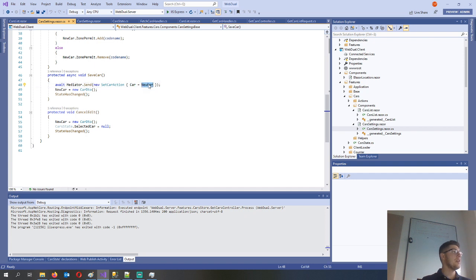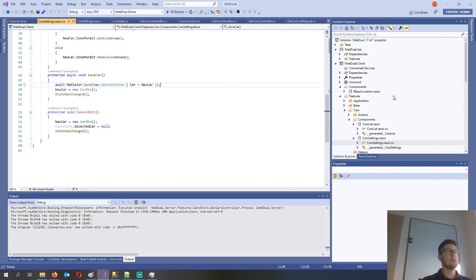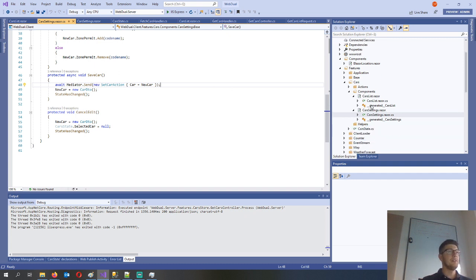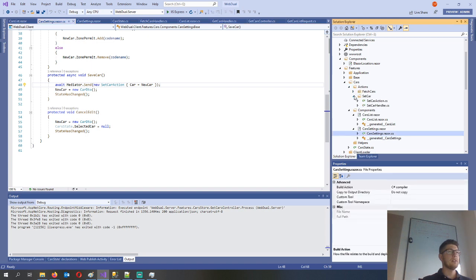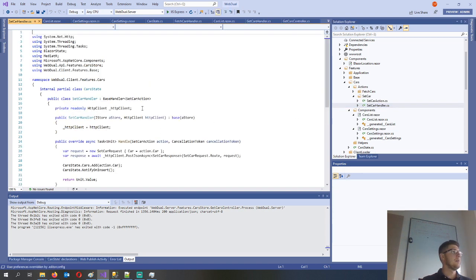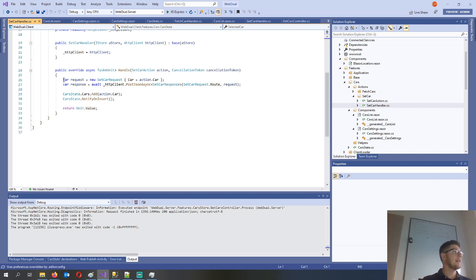for it. So the new car is the model that whenever you type something in the form, it actually is stored via Blazor binding. It's stored in the new car model, and this action contains that model and is sent over to the handler. Let's take a look at that. So the setCar handler here again creates a request and provides the data to the request and waits for the response.